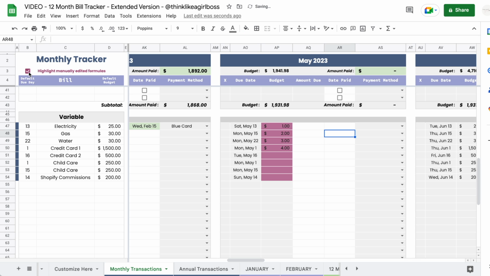And if you don't choose to highlight your manually edited formulas, you can just uncheck this box, and manual ones turn white. These are empty and have no formula, so they are gray. You can also find a guide to all this coloring in your instructions PDF, in case you just want to glance at that very quickly.